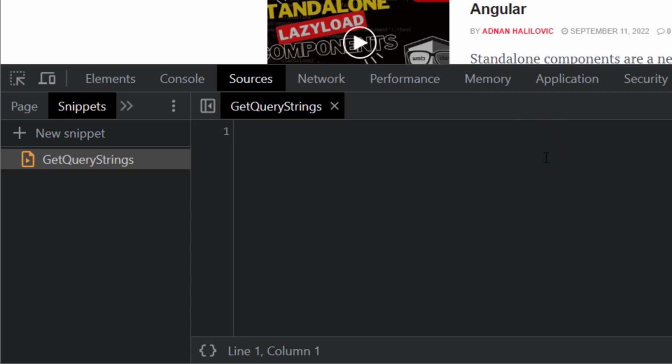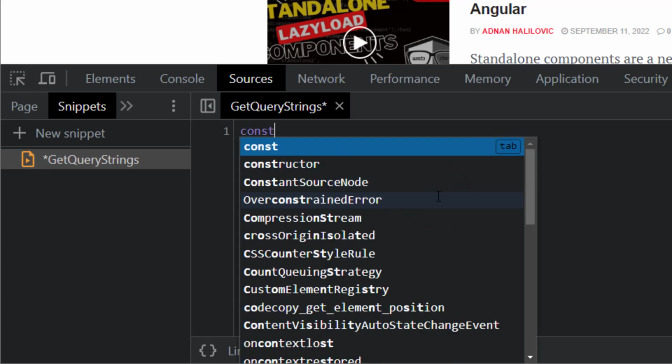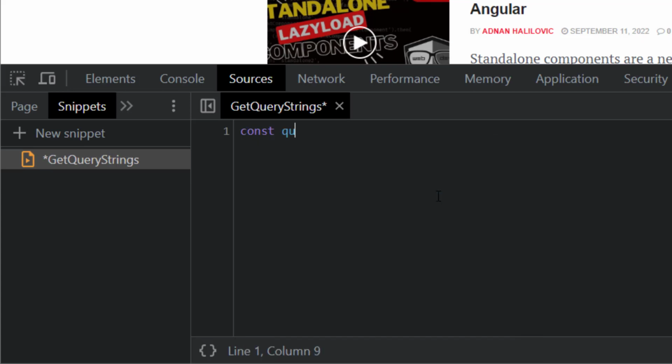This is just an example. If you don't like to watch this part of creating the query strings, you can just speed up the video and go to the finished code. So let's say that we want to use query strings. So const, and we'll get query string.